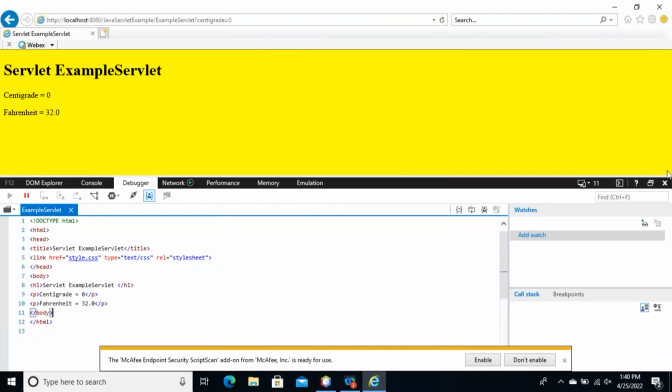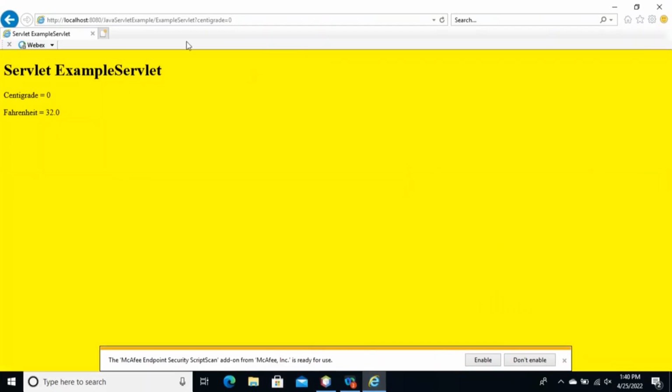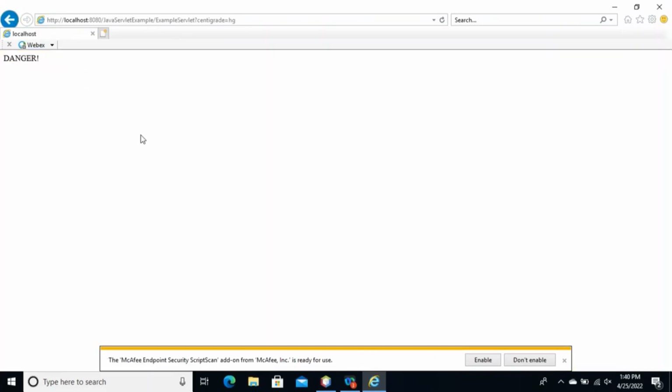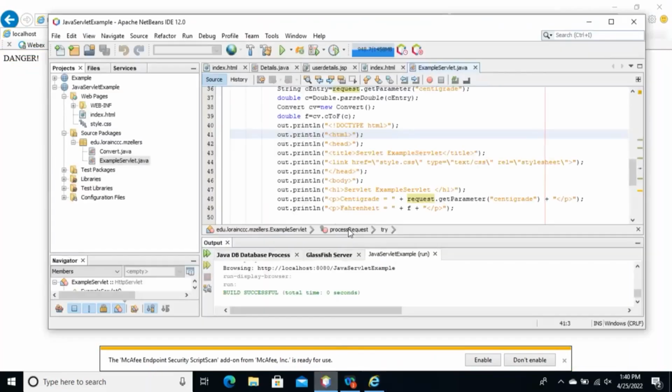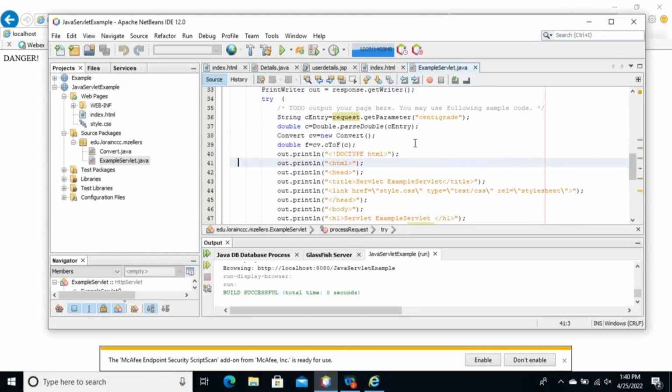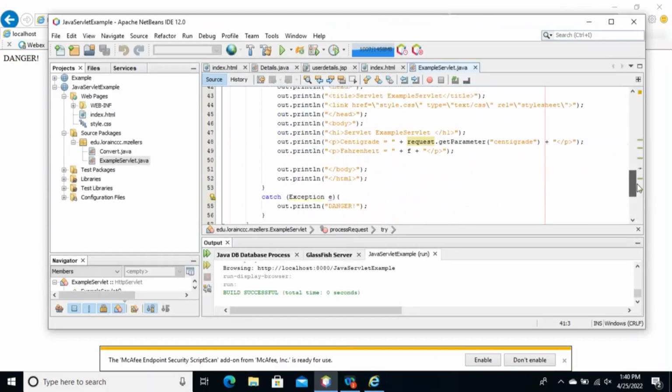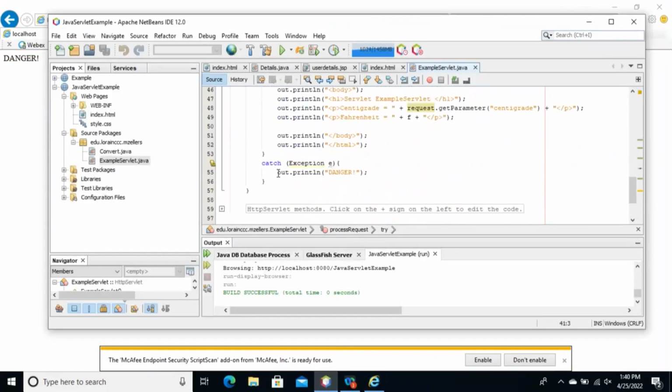Now, what about exceptions? How are exceptions handled? Well, again, if the user didn't put something valid in here, it would fail when we tried to convert it into a double. And it just displays danger. Why does it display danger? Because that's what we do. This would throw an exception when we try to convert it to a double. This code down here handles it and outputs the word danger. And we could be more specific if we wanted to.